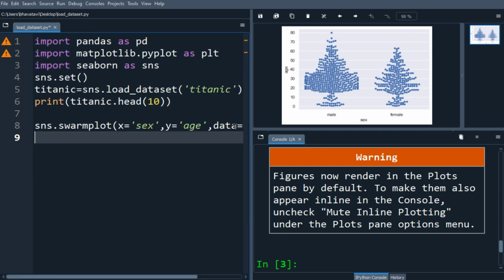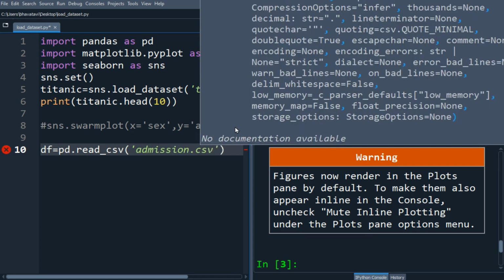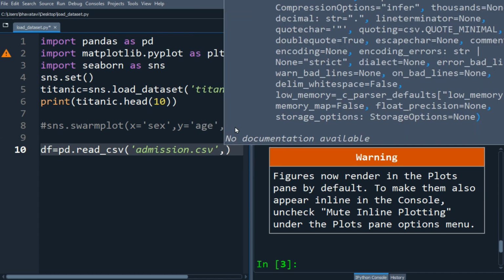We can also use the Pandas DataFrame. So we'll load a data frame. Before that I am going to comment out this line. Let me make a df variable, a data frame, pd.read_csv. We can use our custom CSV. I have a CSV named admission.csv inside the same folder as this file. This file is on the desktop, both the files.